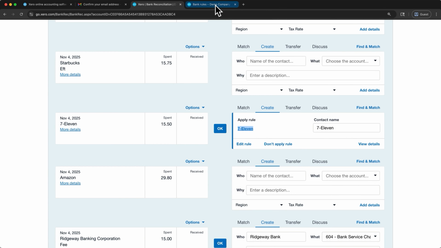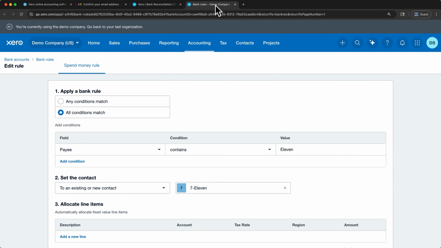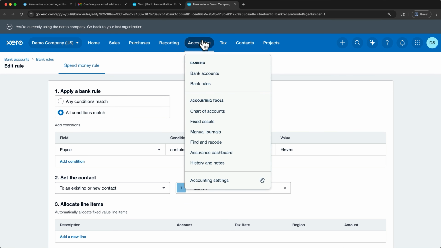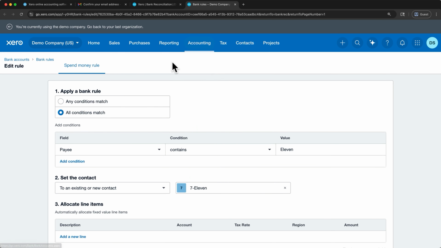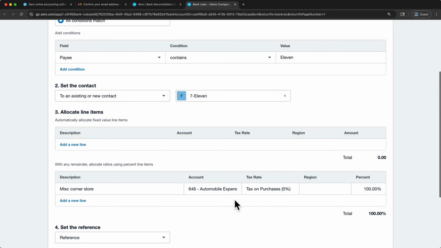I'll go up to see the tab we just opened, and you can also get to the rules anytime under the Accounting tab and then Bank Rules. A bank rule works by checking a simple condition. In this example, the condition is that the payee contains the word 11. When that's true, Xero fills in the contact and allocates the amount to the account you set. We can see that if we scroll down to the 648 automobile expense account.